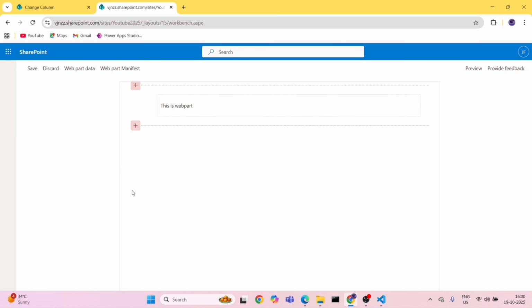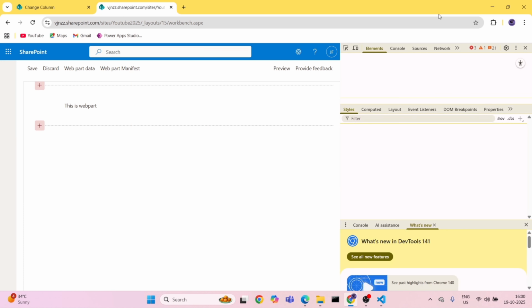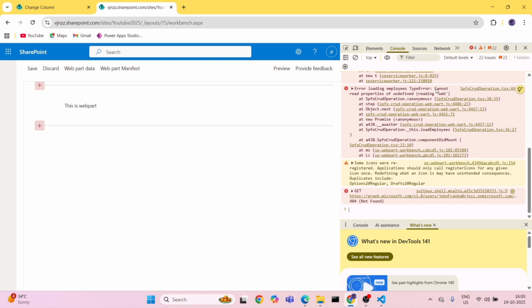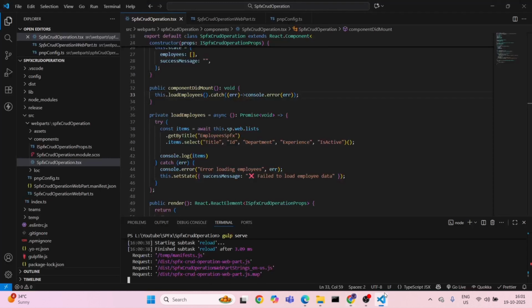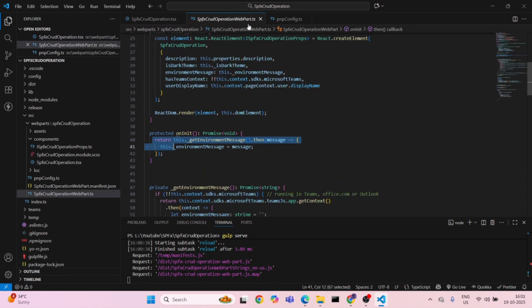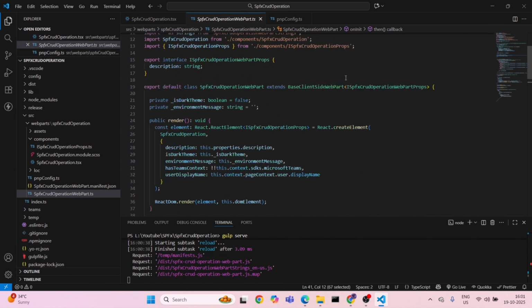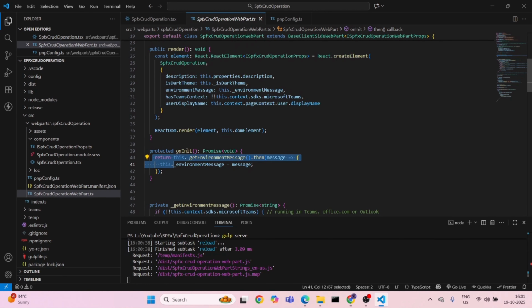You can see the web part is loaded, but if we go to the console, we'll get multiple errors there. If you can see, we have this error, cannot read property and everything. Multiple errors, right? It is because in the webpart.ts file, we haven't used the PnP config that we have created. We are not doing the onInit, because I said we have to do super.onInit, and we are not doing that. So that we have to do.